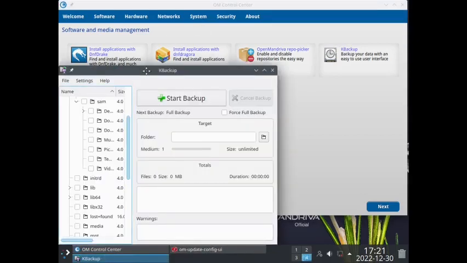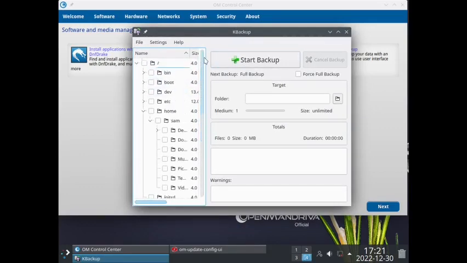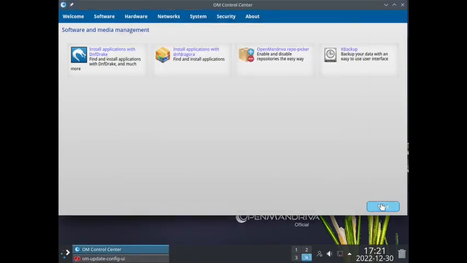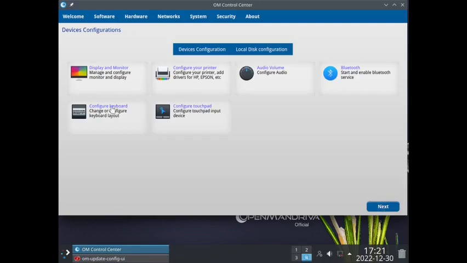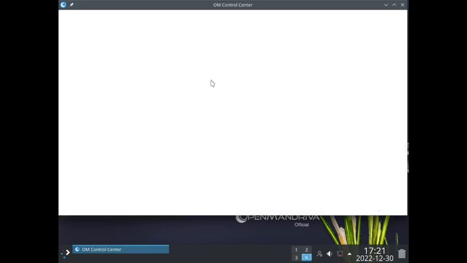KBackup is a good backup utility from KDE. You can take backup of particular folders, particular system folders, particular personal folders, and the system configs also. Everything can be backed up periodically as per the schedule that you have chosen. You can configure your keyboards, touchpad, printer, audio volume, Bluetooth, everything from here. And also you can configure your local drives and storage devices from here.